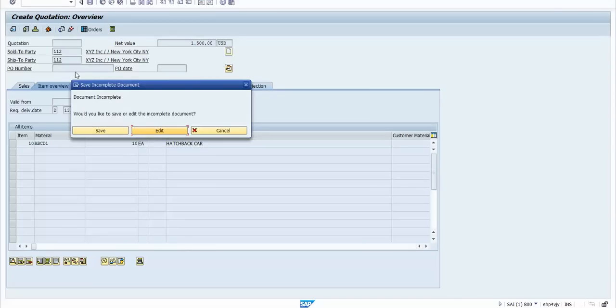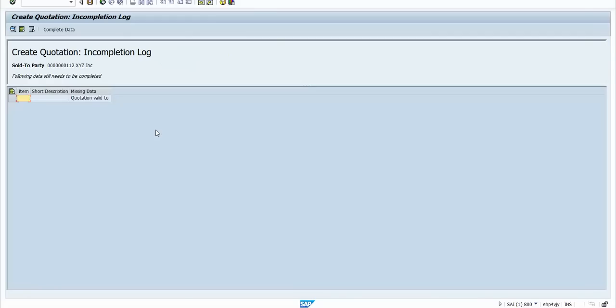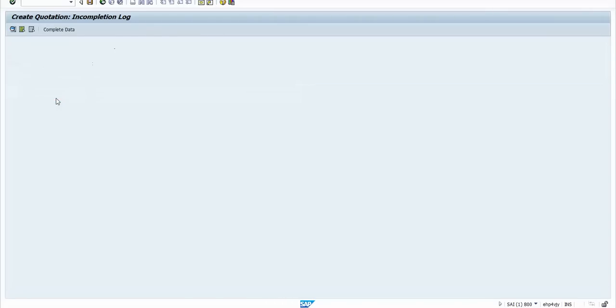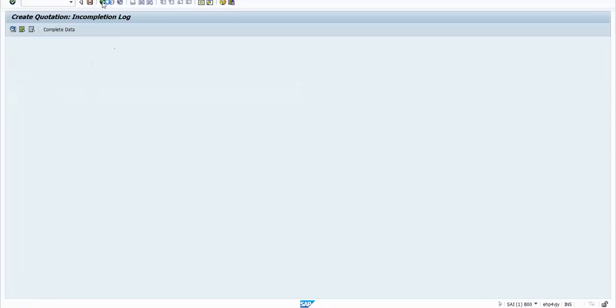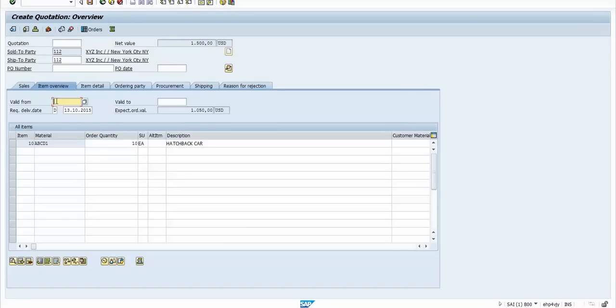It says document is incomplete when I'm trying to save. It seems there are certain important fields which we need to enter. So quotation validity, yes, this is an important parameter. So I'll say complete with data. So when you go back to the main screen, okay, just not to confuse you, valid from and valid to.